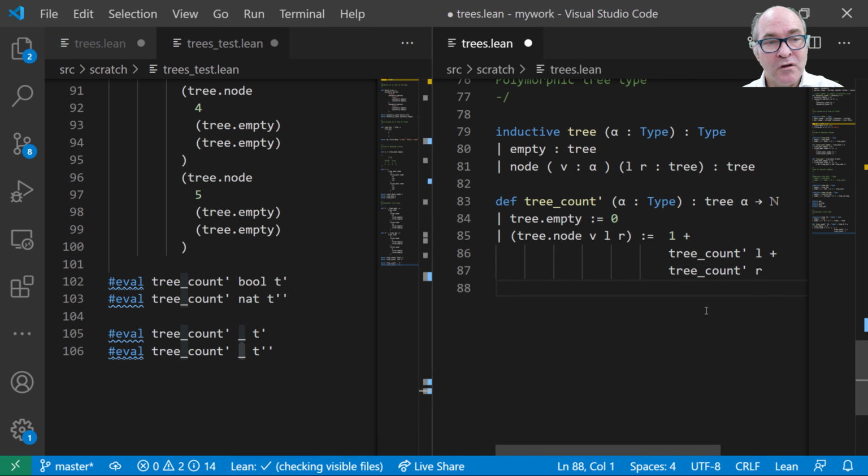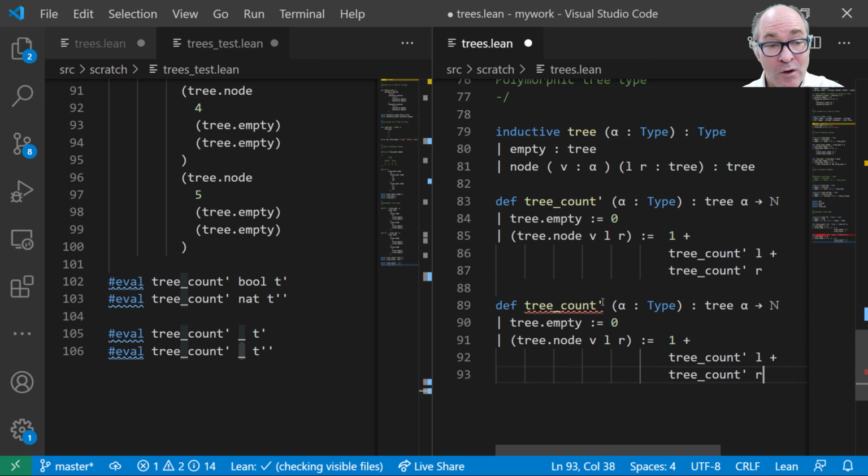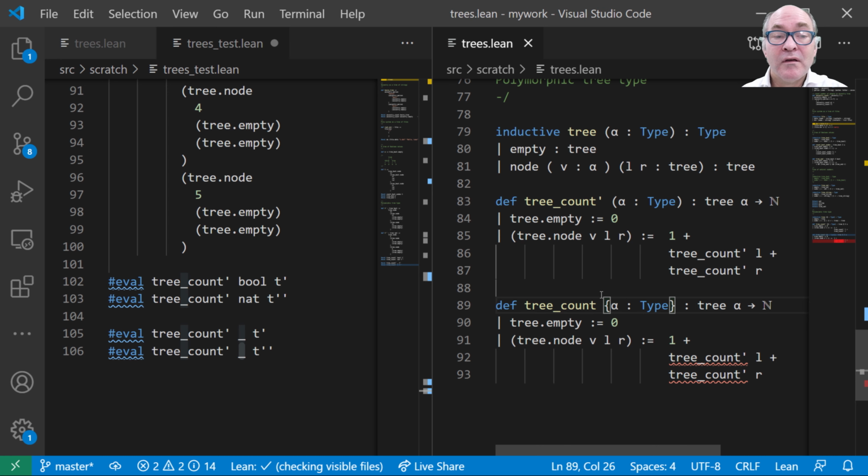Okay, and the way that we're going to do that is we're going to write a slightly different function definition. We'll call it tree count without the tick mark in this case. And what we're going to do is what? How do we change this definition? We just replace the parentheses here with implicit arguments. And of course, we have to change the names of the recursively called functions here.